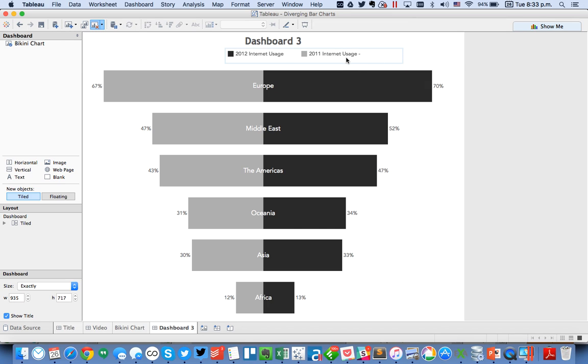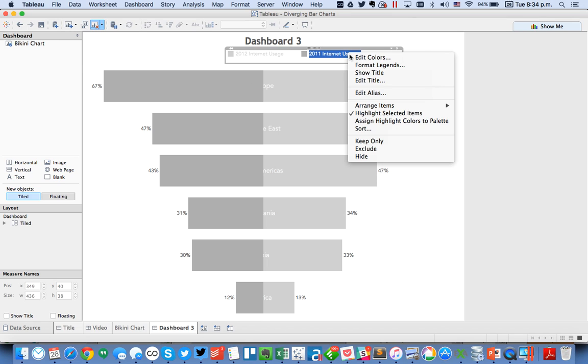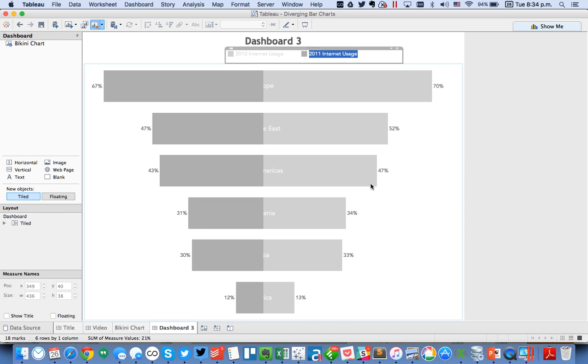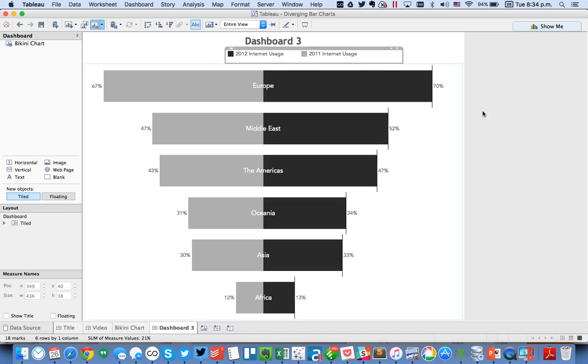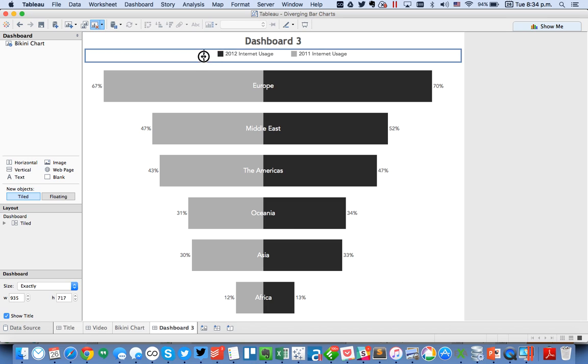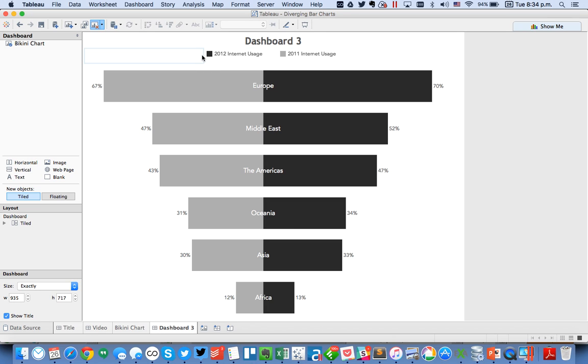All right, so I don't like the way that this has the negative after it, so I'm going to right-click on that and choose Edit Alias, and I'm just going to remove the negative sign. Okay, so now you can fiddle around with this until you get it right in the center if you want. So let me move it over a little bit more, maybe even a little bit more. Okay, and then the last thing to do is to format my dashboard.